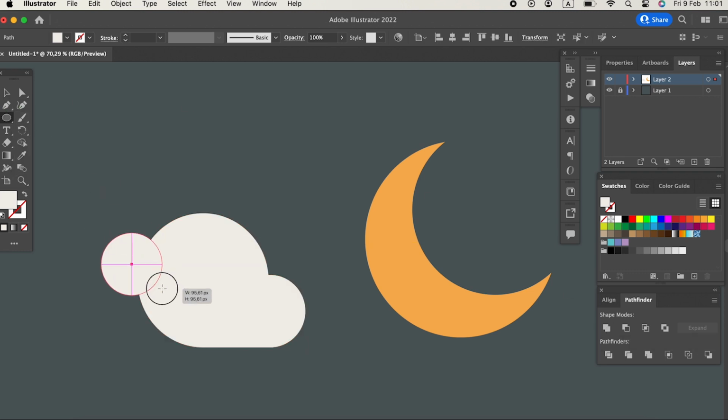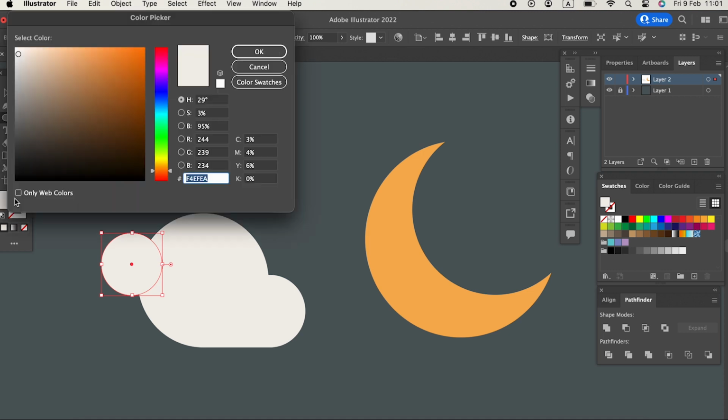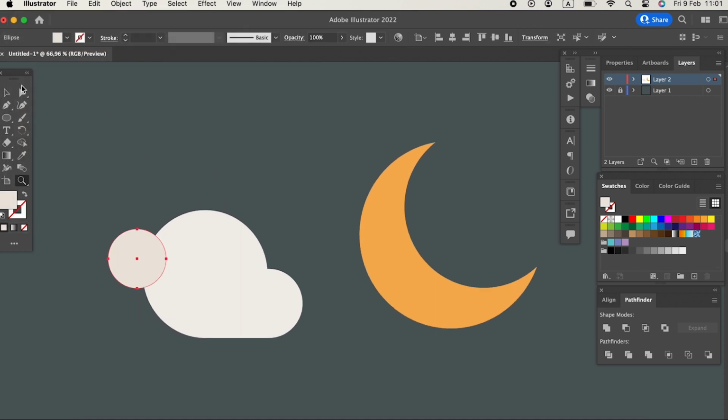Our cloud icon is complete. Group the cloud icon with the moon.